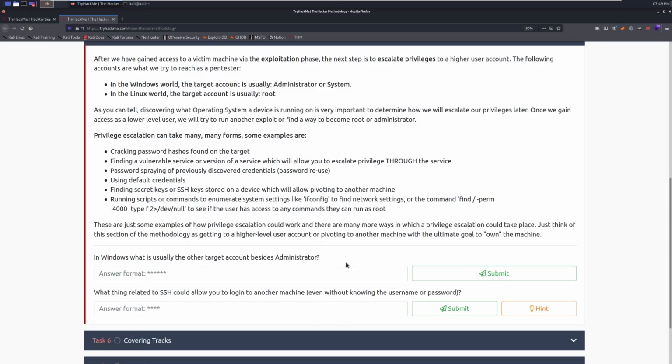So even if you can't go to higher privileges on the computer that you've initially compromised, you might be able to go horizontally to another machine on the network, and you might be able to escalate there.